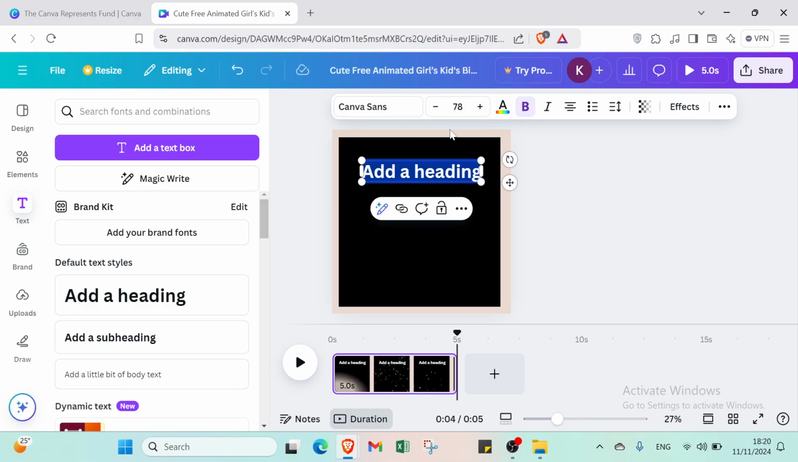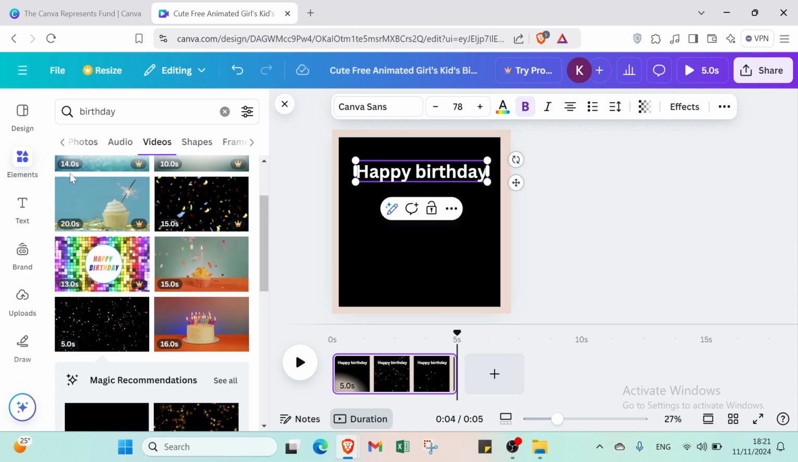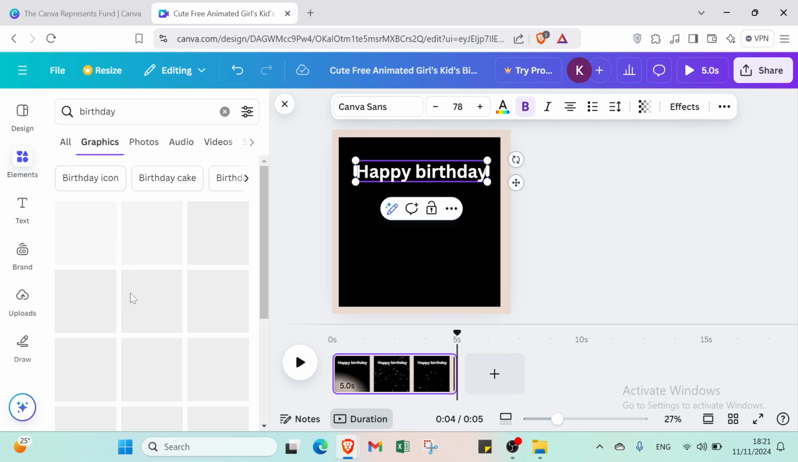And I will just double click and I will select the color. It's one which is white. I think it's better. Happy birthday, like that. Happy birthday. Alright, so right now I will just add other things. For example, let's just go ahead to elements and let's search for graphics right now.